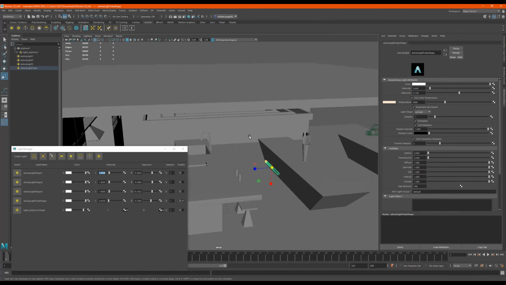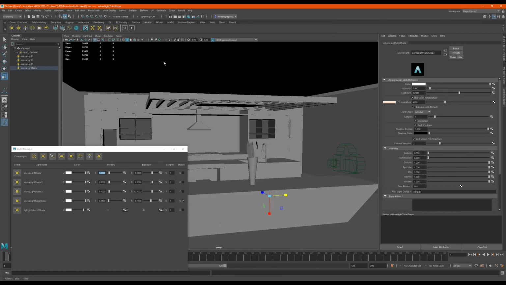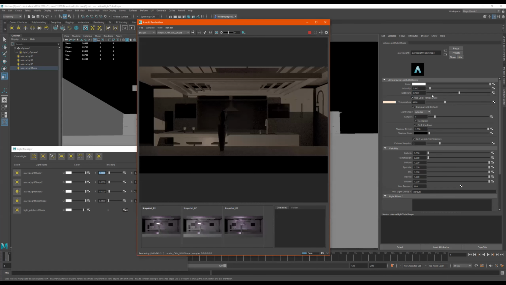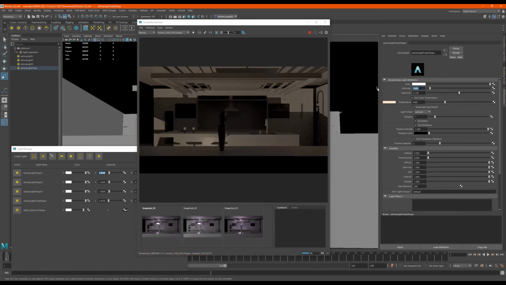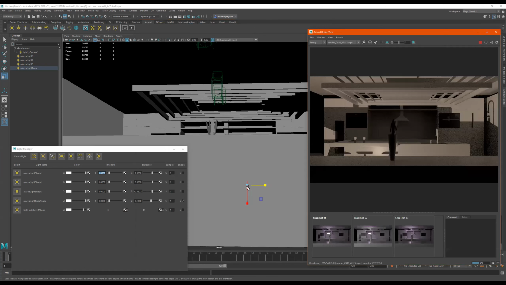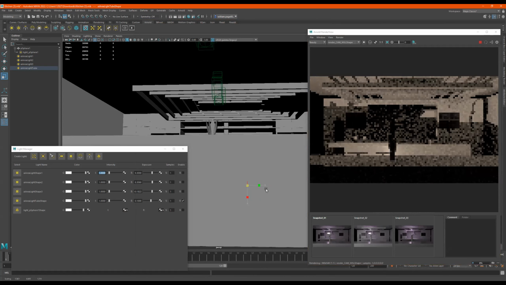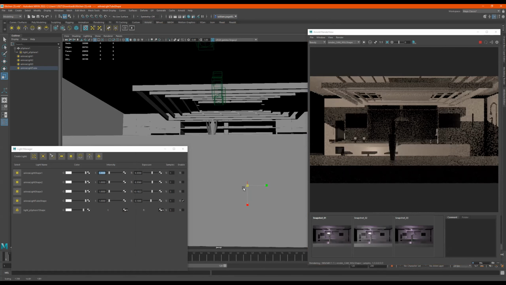Let's see what this will look like. Nah, let's keep intensity at 1. Let's still do it. We'll just scale down our light. As you can see, how big it is makes the shadow change.